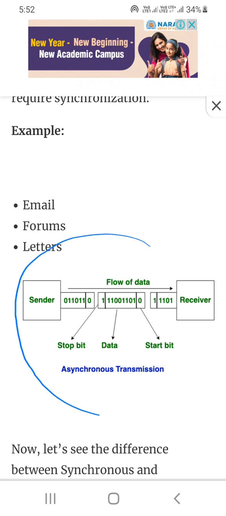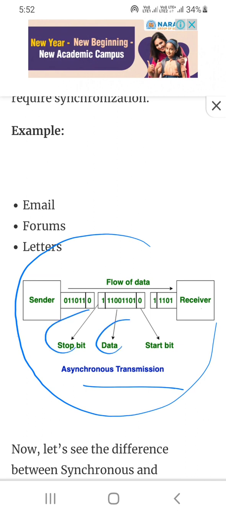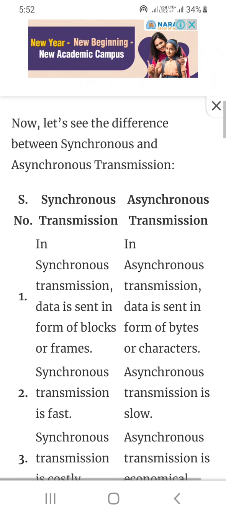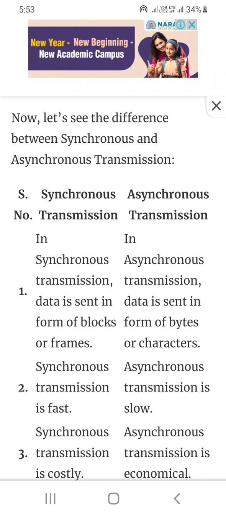So you can look at this: the flow of the data in asynchronous transmission, sender, receiver, and the flow of the data is stop bit, then data, then start bit. Now let's see the difference between synchronous and asynchronous transmission.